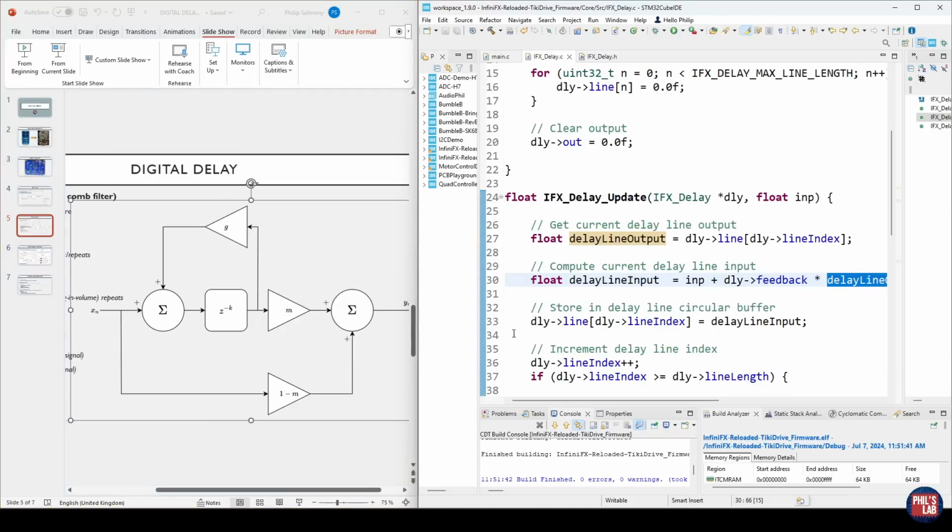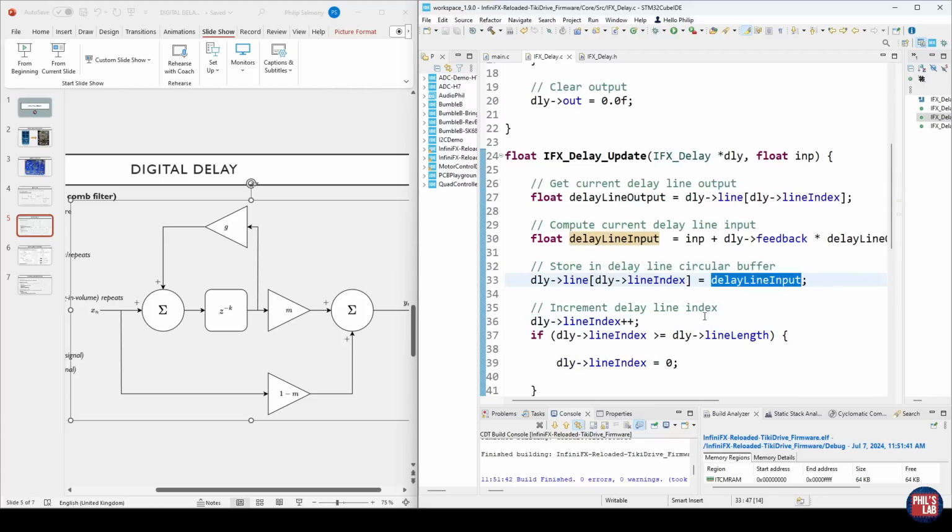Then that input, of course, has to be stored again in the delay line circular buffer. So because we've just retrieved our output of the delay line, we can store the current input at that exact same space. So we set the delay line at that index to be the delay line input. Then we have to shift our delay line index. This is our circular buffer.